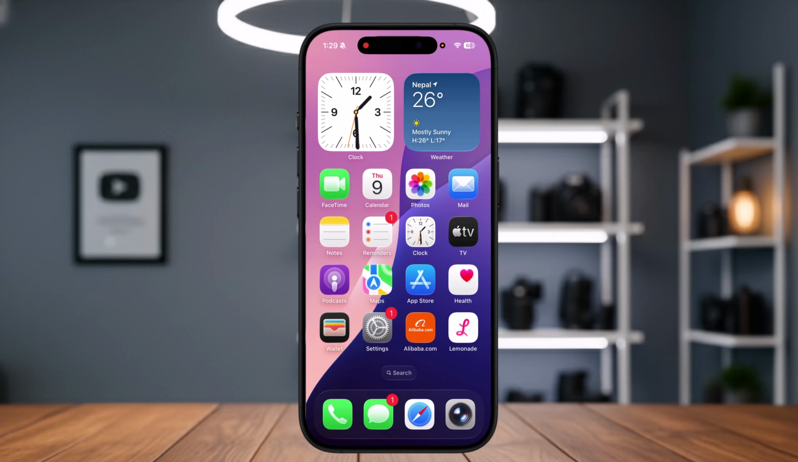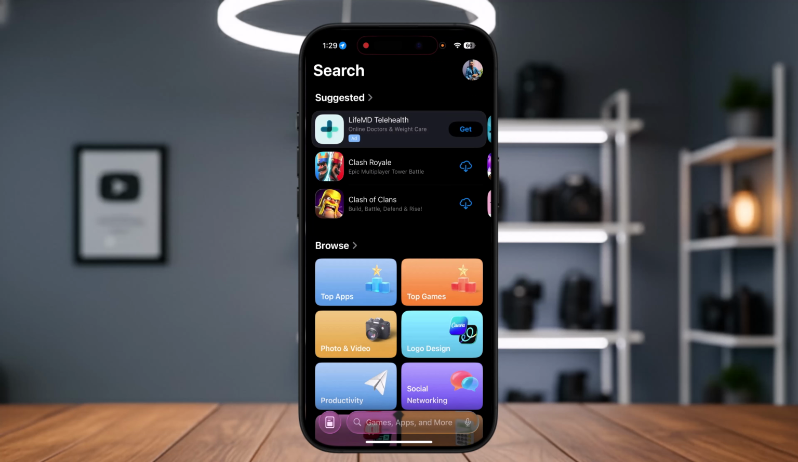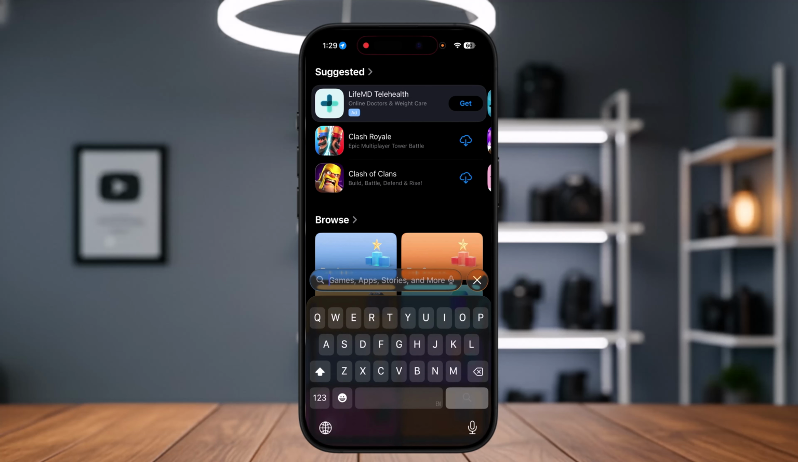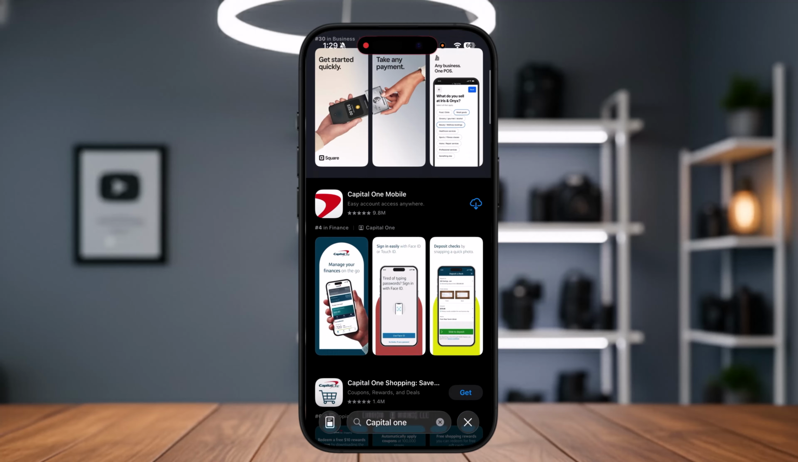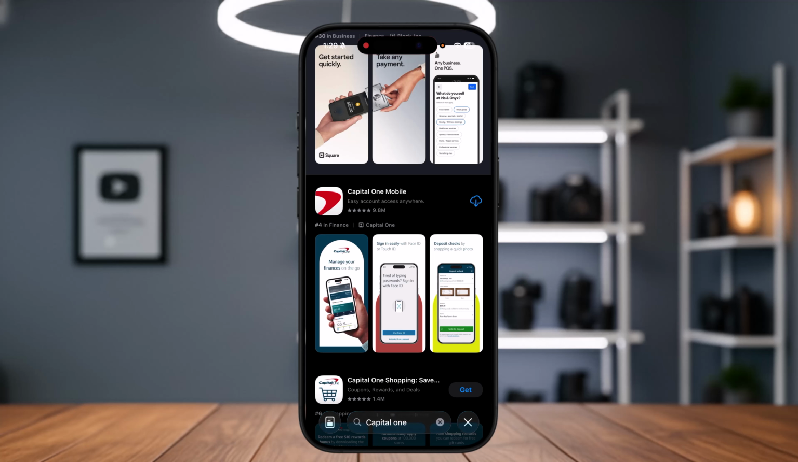First things first, simply go ahead and open your App Store, and on the bottom of the screen, as you can see, there's a search bar where you want to simply go ahead and search for Capital One, just like that.